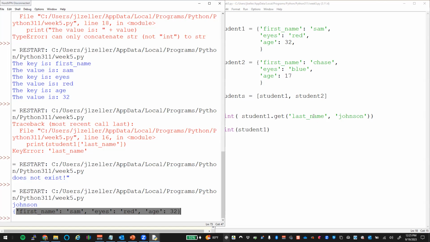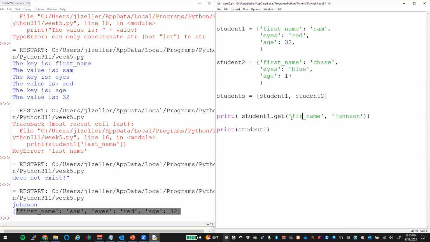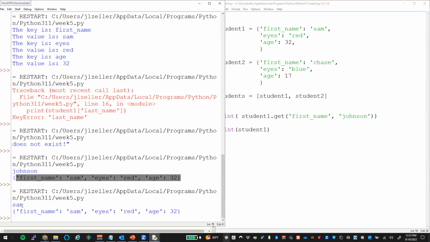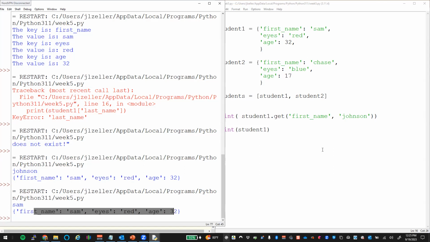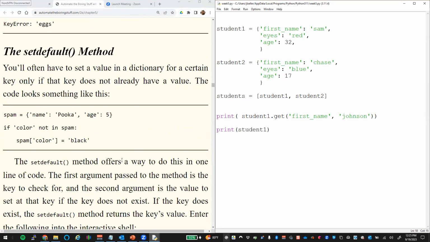If it does exist, for example, if we went to first name and we run this, well, then it's going to go ahead and return first name of Sam. And you'll notice the dictionary never changed. If it doesn't exist in there and we want to set it, instead of .get, we're going to use the set default method. So here I would say set default.